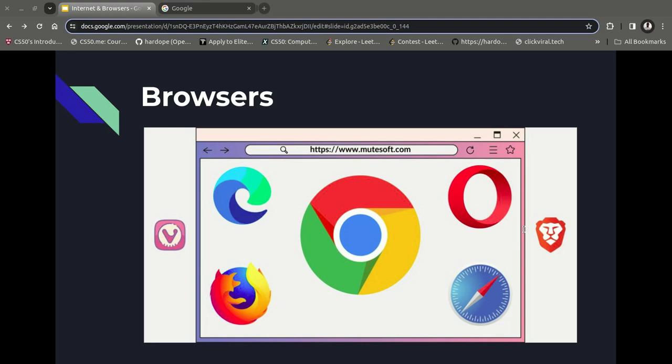Now we have a number of browsers like the ones displayed on the screen now. We have Edge, Google Chrome, Opera, Safari, Firefox, Brave. There are a number of browsers out there. But these are some of the most popular ones, Chrome being the top. Google Chrome is used a lot all over the world. Opera, Edge, Firefox. So basically they have advantages and disadvantages. So you can also understand which one works for what.